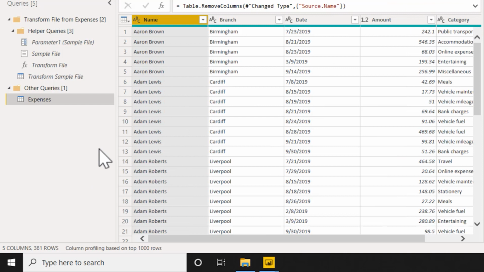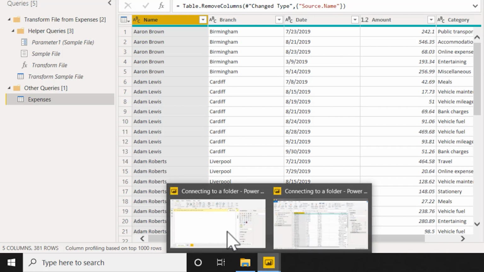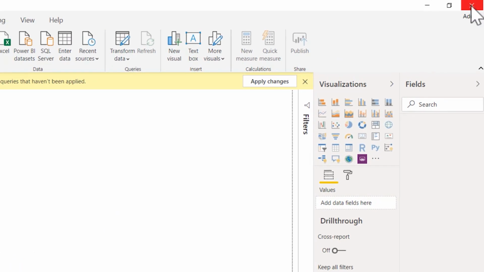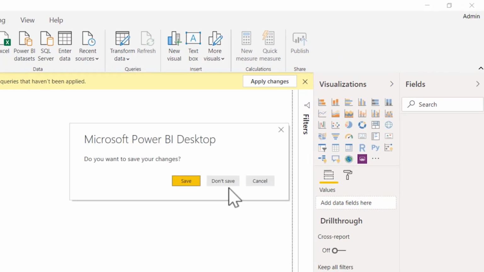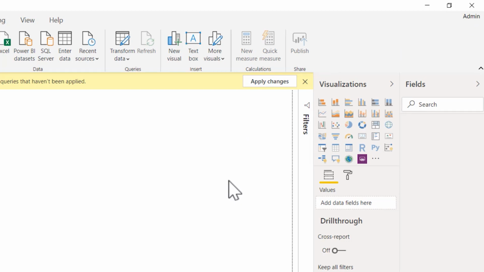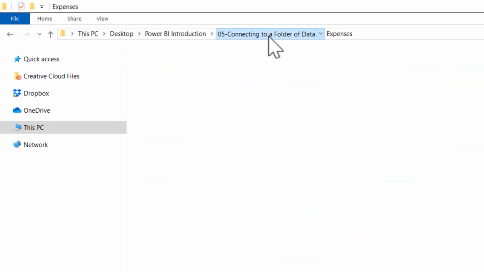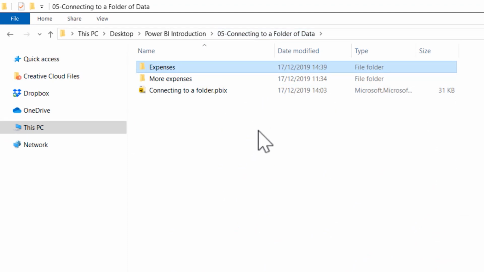So that's the basic process of connecting to a folder. But for the moment, let's just close the file without saving our changes. So we'll switch back to Power BI Desktop, close the file, and click on Don't Save. And in the next video, we'll look at using a custom sample file.